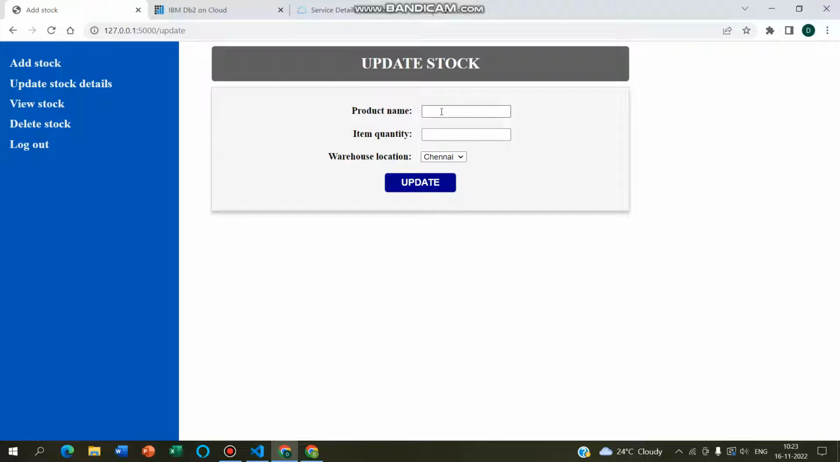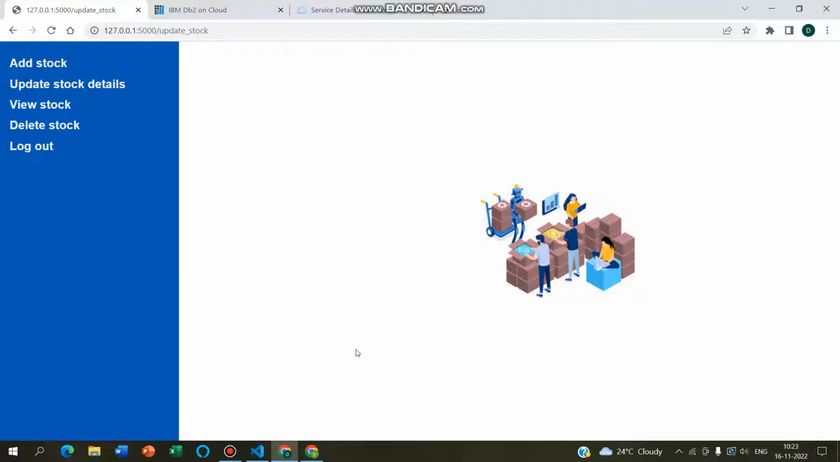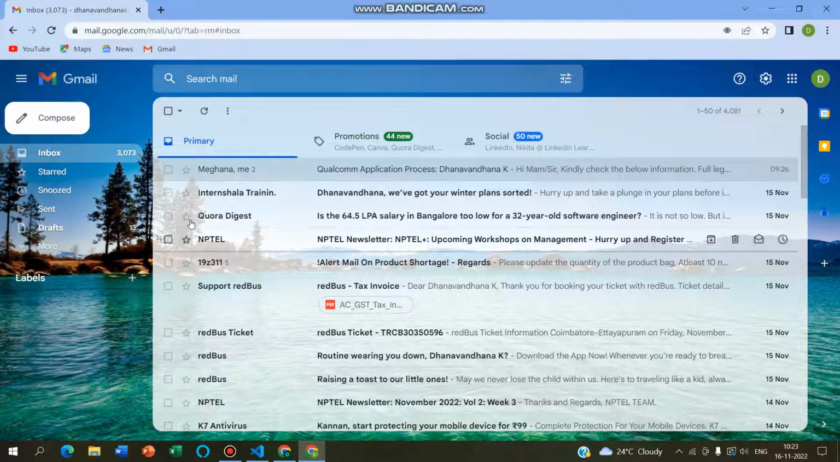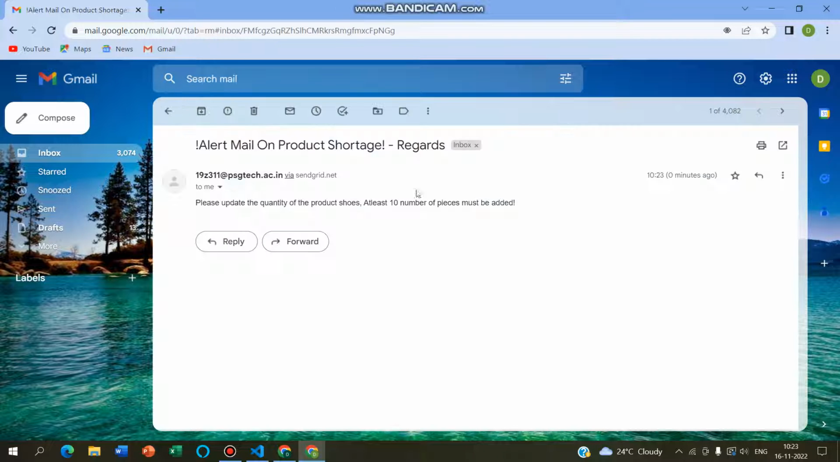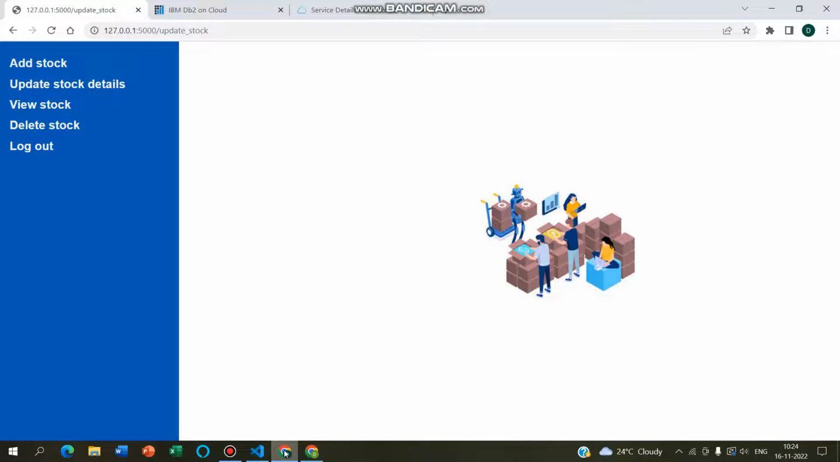Now you can also update the product. For example, if the updated product value is less than 5, an alert email will be sent to the retailer to update it to a value higher than 5. Now let's take the email. Here you can see we have sent an alert email to dhanavandhana3@gmail.com. Here you can see that please update the quantity of product shoes, at least 10 pieces must be added. An alert mail will be sent.